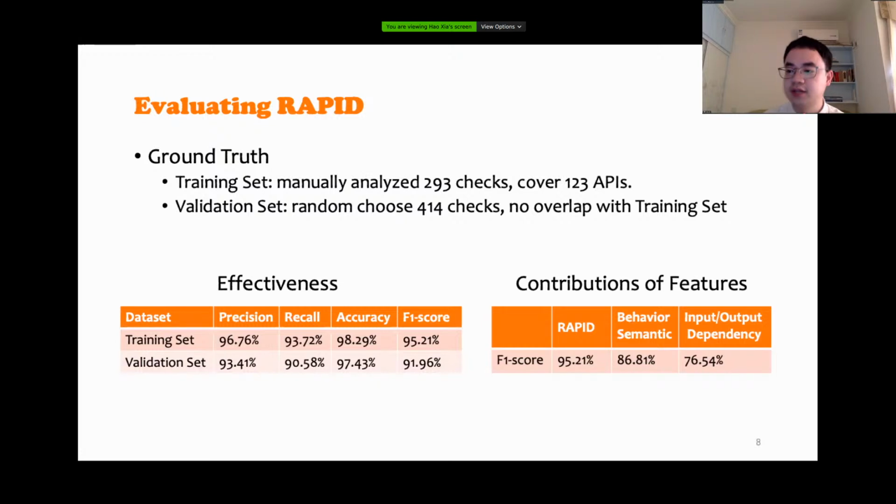Before starting the large-scale research, we first evaluate the effectiveness of our tool. First, we manually analyzed 293 checks to build our training set, which cover 123 different APIs. And then we randomly choose 440 checks for validation. These checks have no overlap with the training set. As we can see, our tool achieved quite good performance on both data sets. Besides, we also evaluated the contribution of the two different feature sets. We find it is necessary to include both feature sets.